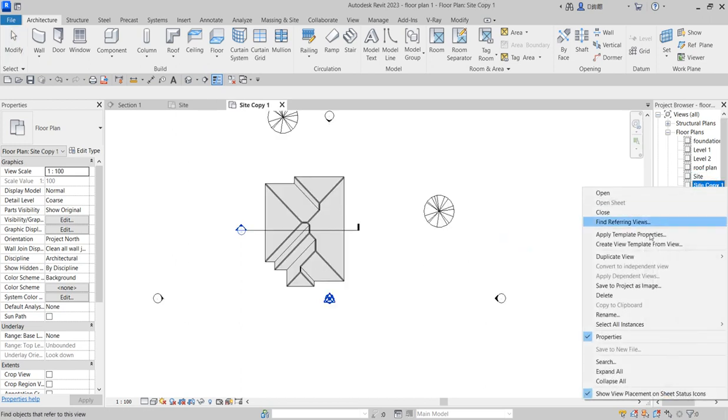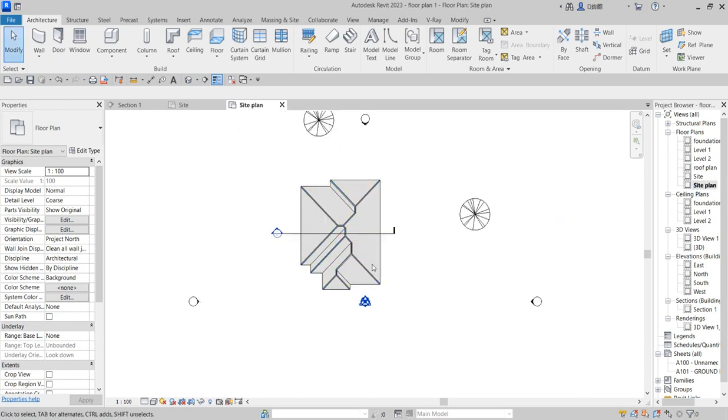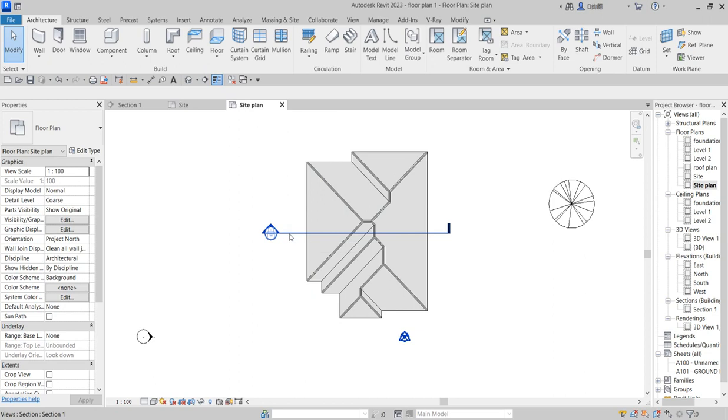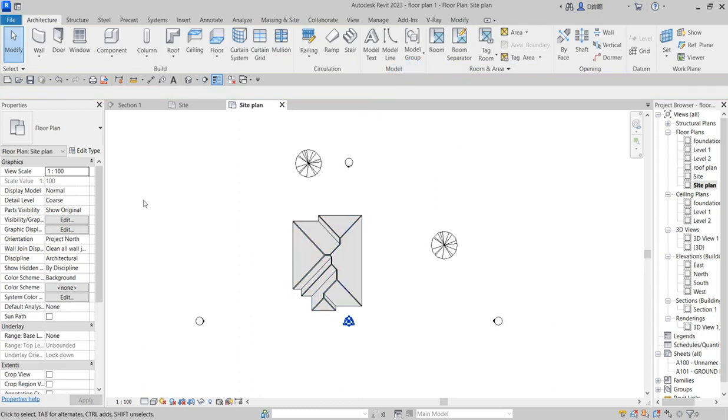Here you rename this to site plan. After the copy one, just put plan. Good. Now, most of this I may not need, but the roof is not part of what I need here. So click on this and hide it. Hide the element.